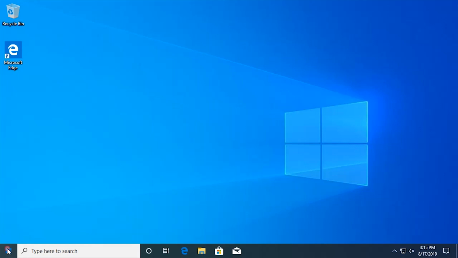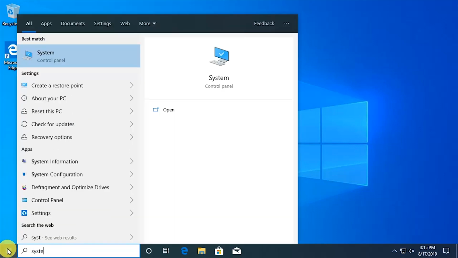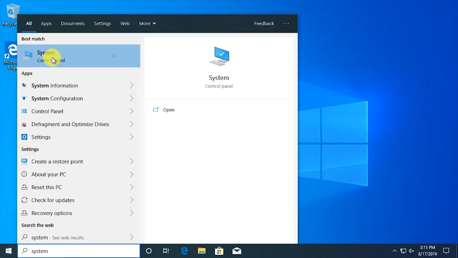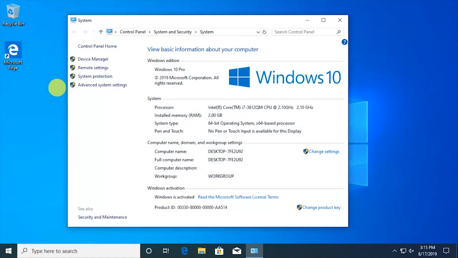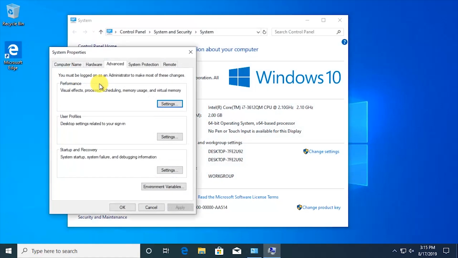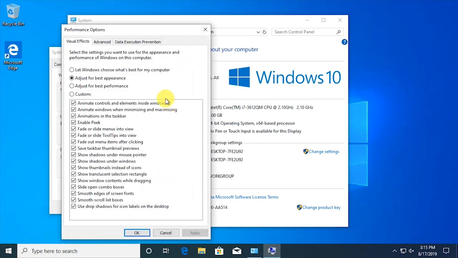Now open the Start menu and type System. Then click on the Advanced System Settings and then on the Advanced tab. Performance section, click Settings. In here, disable everything. But you might want to keep smooth edges of the screen fonts or show thumbnails instead of icons enabled. It's completely up to you.